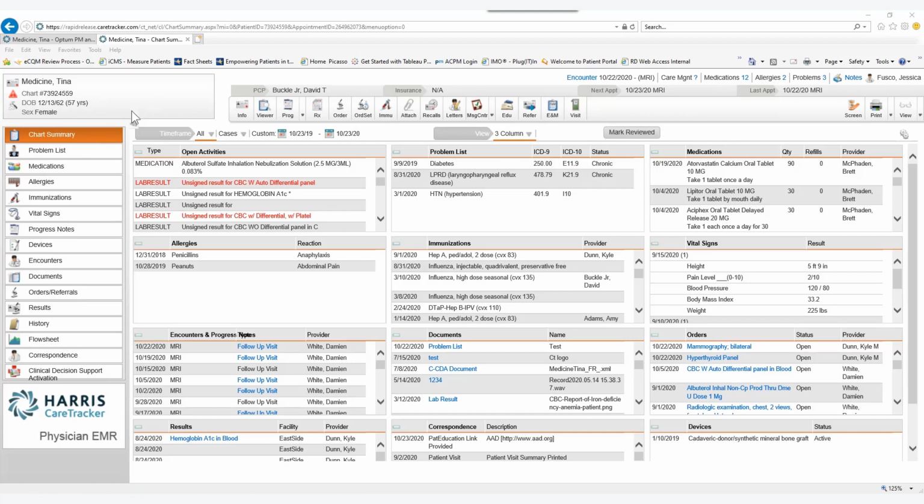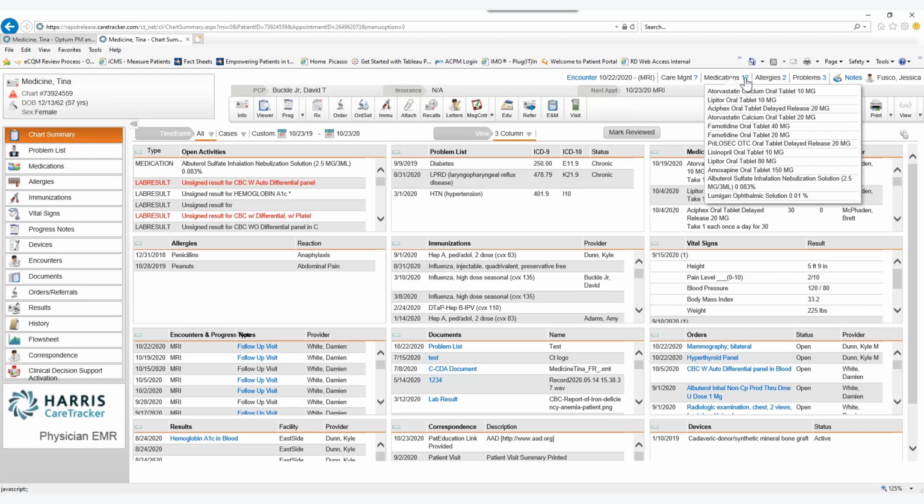As you can see here on the chart summary, on the top left you have the patient's name, their chart number, date of birth, and gender. Across the top here you have the encounter which is connected to that patient's particular visit. You also have your medications, allergies, and problems. If you hover and click on the numbers listed there, it actually displays a list for each one of those choices.